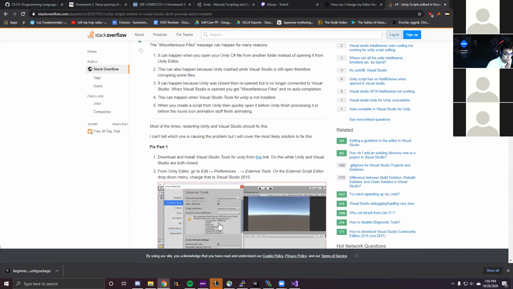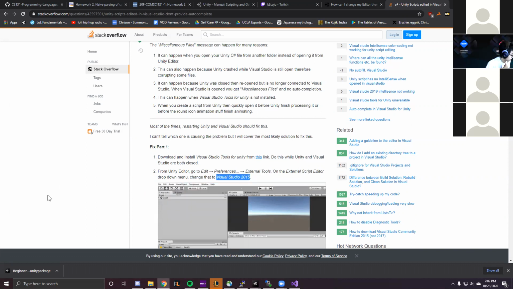Can you try going to your Unity editor and then preferences, external tools, and then changing that to be your version of Visual Studio?